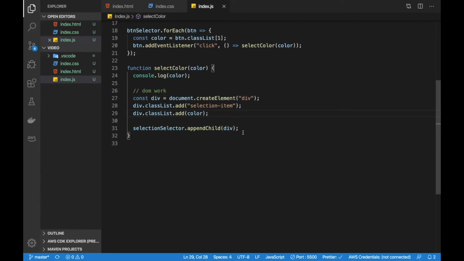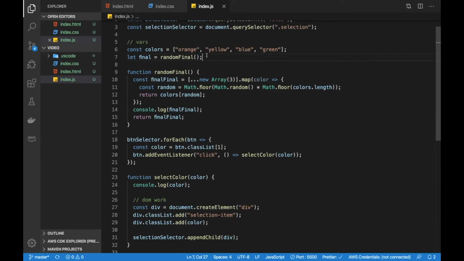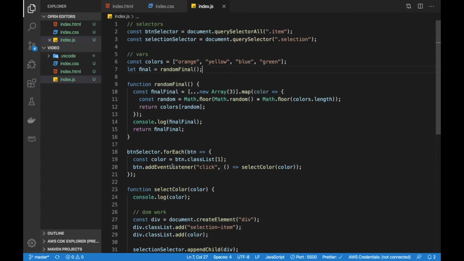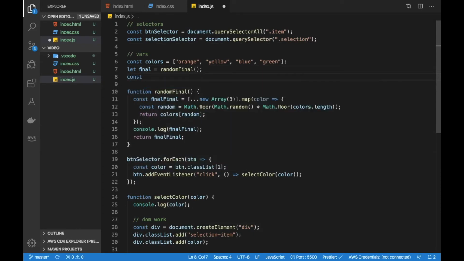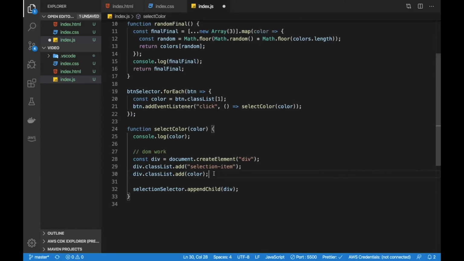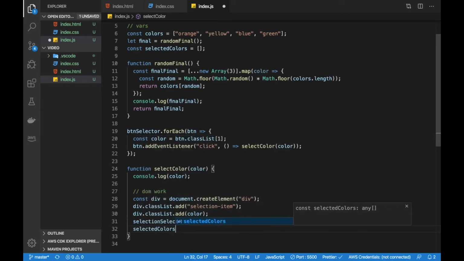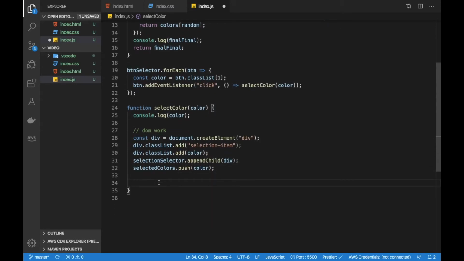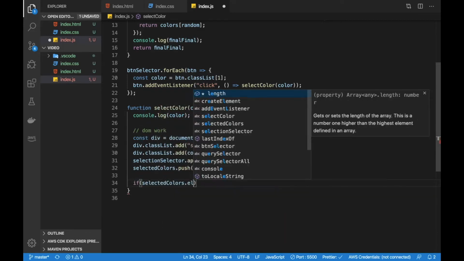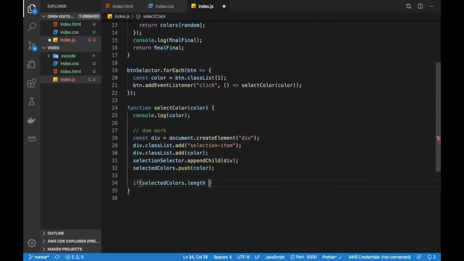So let's make a new variable where we store the colors we chose. Let's just call it selected colors. So for each time I'm adding a div here to the DOM, I'm also pushing to selected colors. And I'm just pushing the color. Now, since I'm pushing to this array, I can check what the length of our selected colors array is. And if we are at three, then we need to start generating hints and also populate our history here.